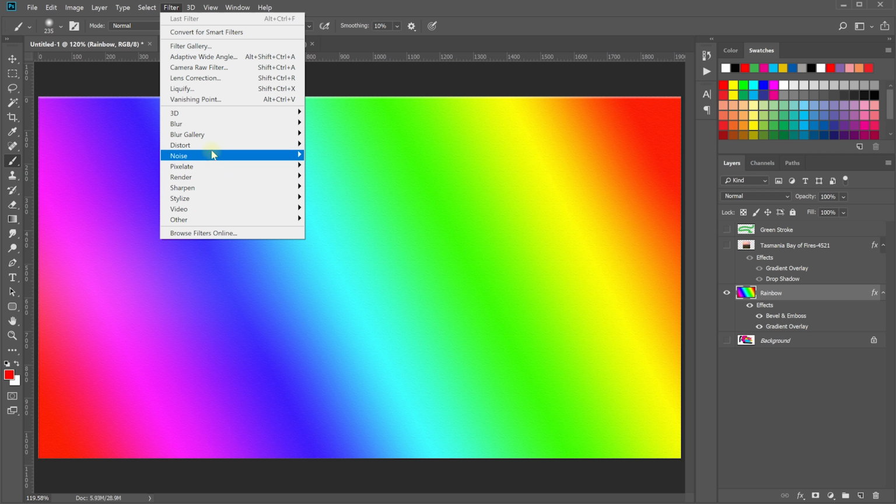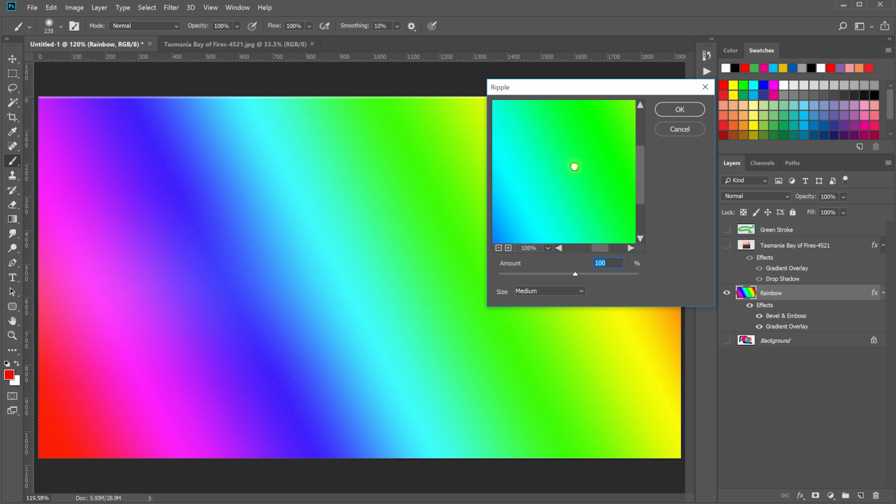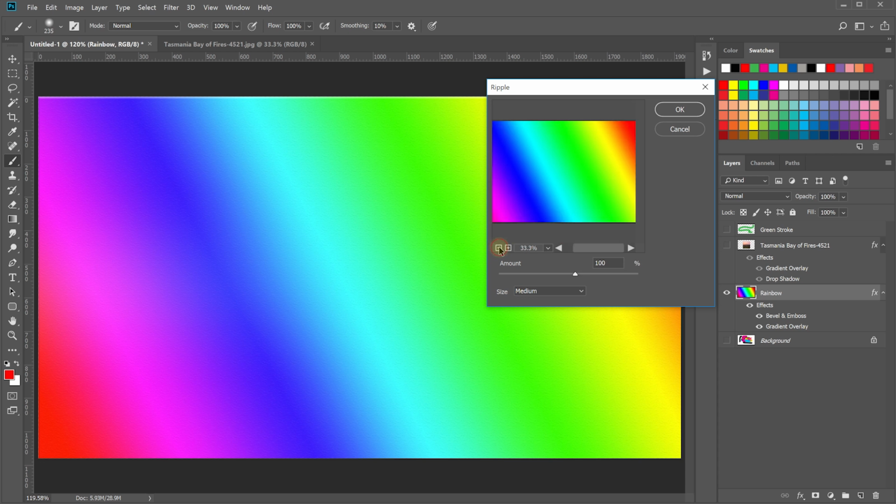Obviously, I'm not going to go through all of these. Let's simply select Distort. Maybe we'll apply a ripple effect. That's going to bring up the ripple options, and it shows you a little bit of a preview here, and you can scroll around in that, or zoom in and out just so you can see a little bit of what this effect is going to look like.